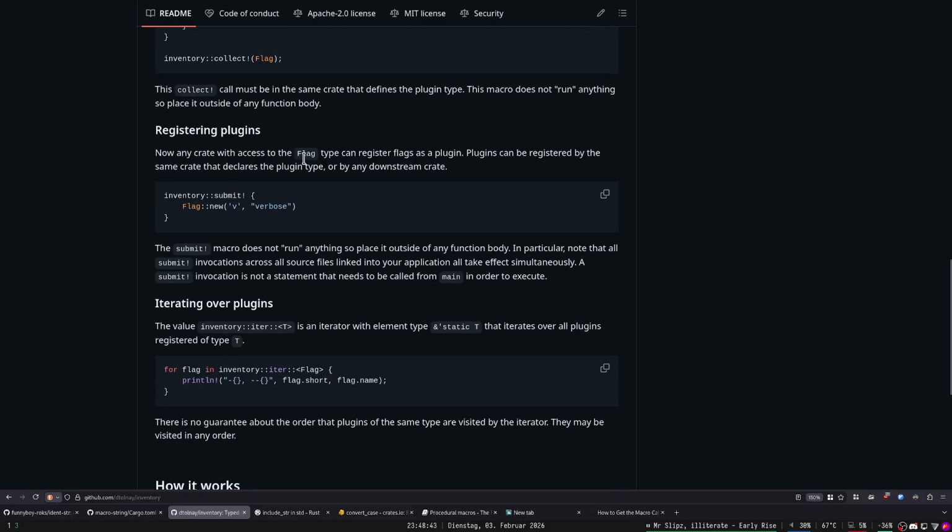Now, any crate with access to the flag type can register flags as a plugin. Plugins can be registered by the same crate that declares the plugin type, or by any downstream crate. The submit macro does not run anything explicit outside of function body. In particular, note that submit invocations across all source files linked in your application will take effect simultaneously.